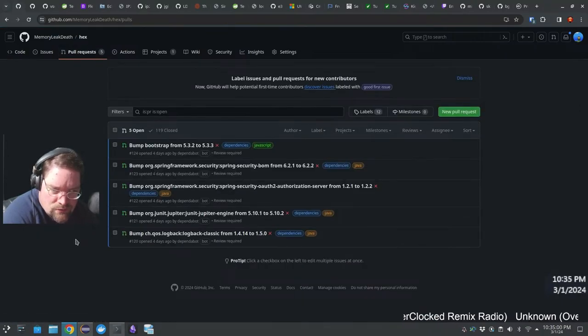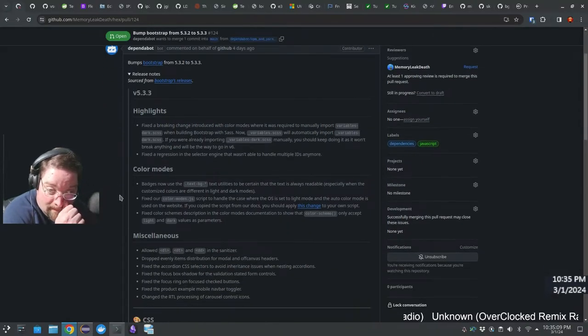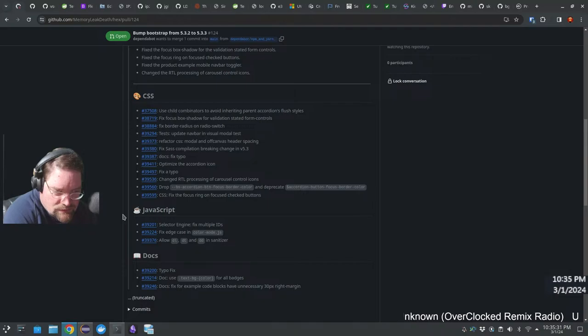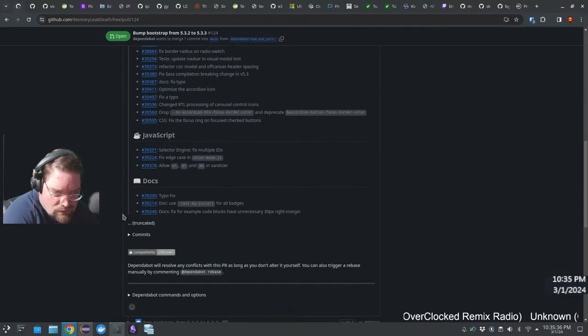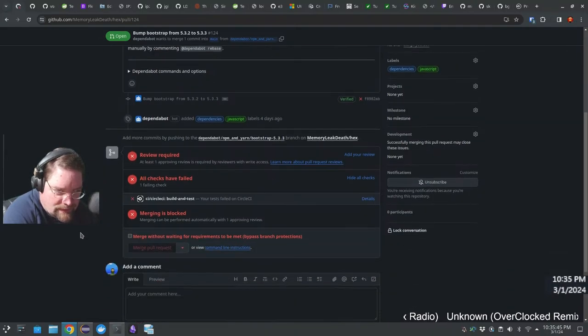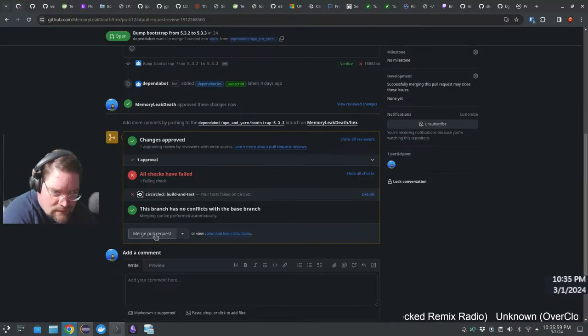All righty. So we have some pull requests to do. Bootstrap goes to 5.3.3. We can change the color modes. I just now use the text abilities to be certain the text was readable. Okay. Field processing. Personal control icons. CSS JavaScript. Typos. Alright. Well, this is probably safe enough. We'll find out if all my stuff on the page flies all over the place. Well, no, it wasn't safe. Yeah. And fine.